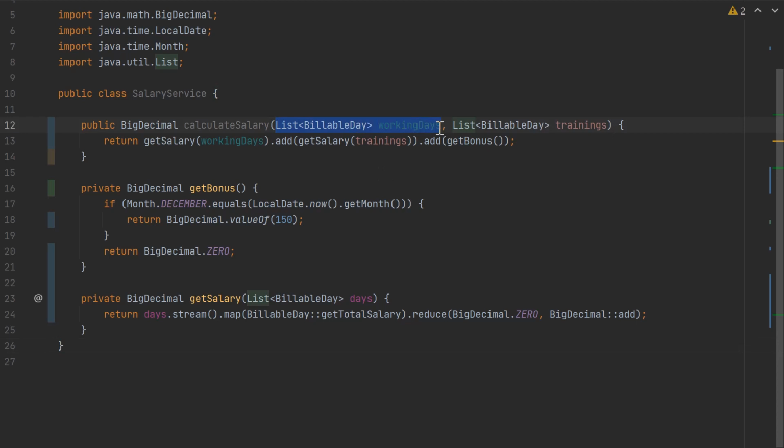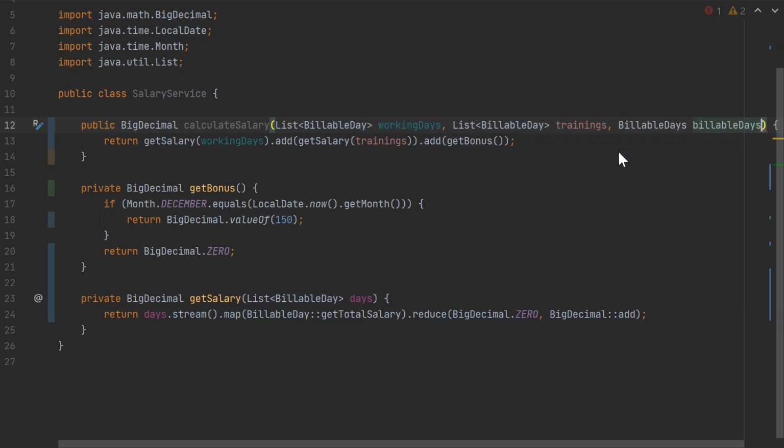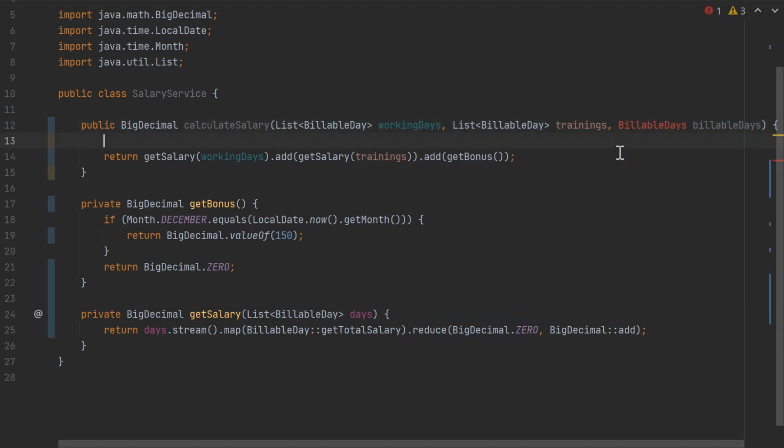It is a good practice to encapsulate a collection into a class of its own, just because you can give it a behavior. And that's what I'm going to do next. I'll call this new class billable days, which is basically a plural from a billable day. And that will hold a collection of my billable day instances. And that's how I will want to use it. So I'll just say billable days, give me the total salary, and add the bonus.